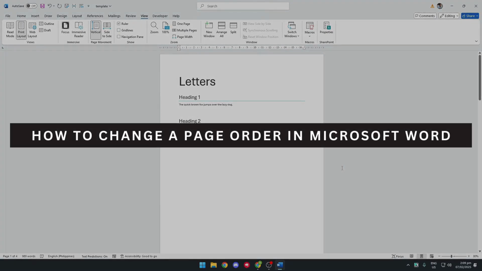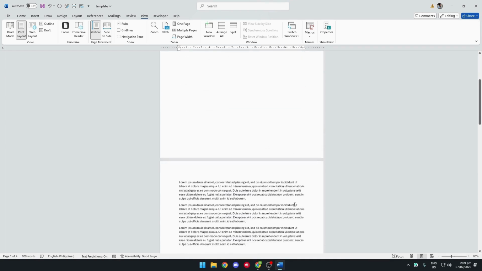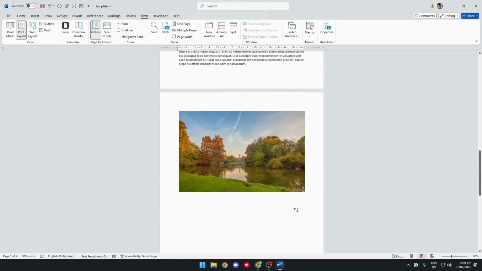Let's see how to change page order in Microsoft Word. So first off, we want to open Microsoft Word. And as you can see here, we have our sample document.